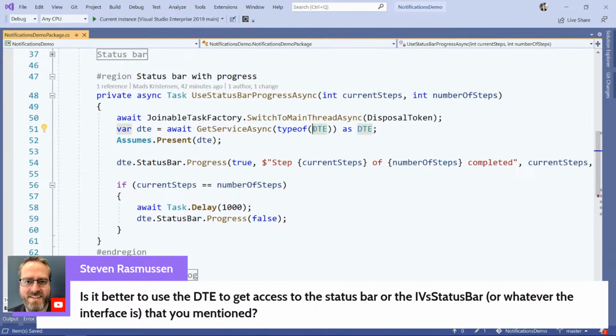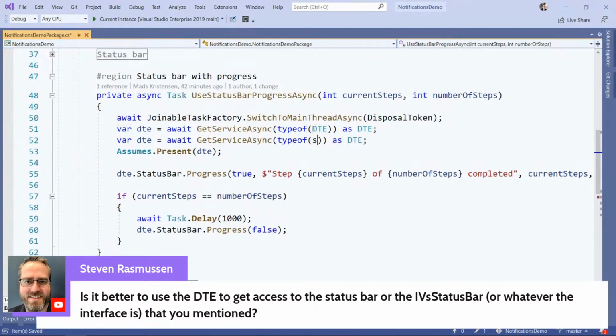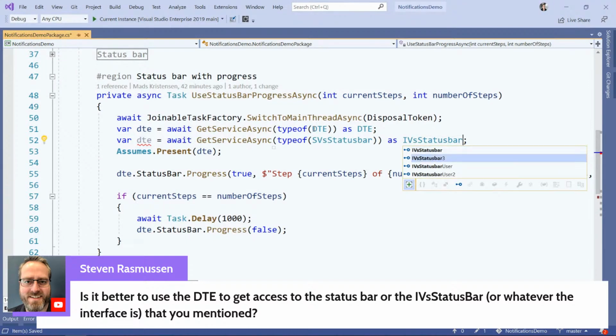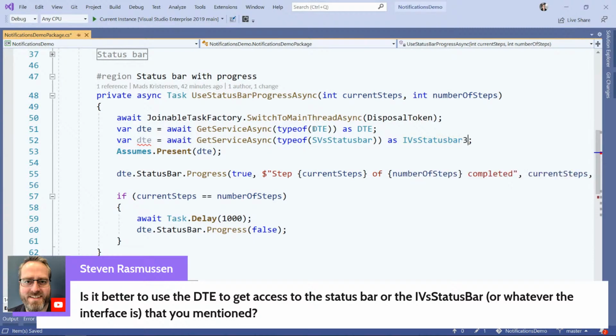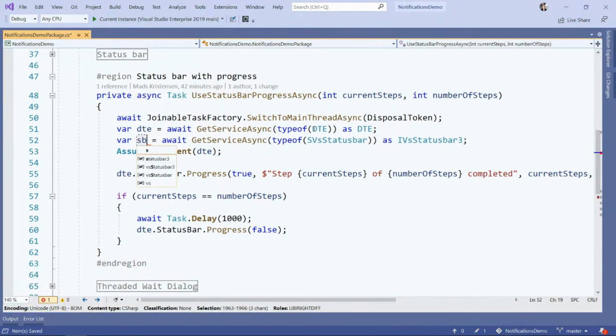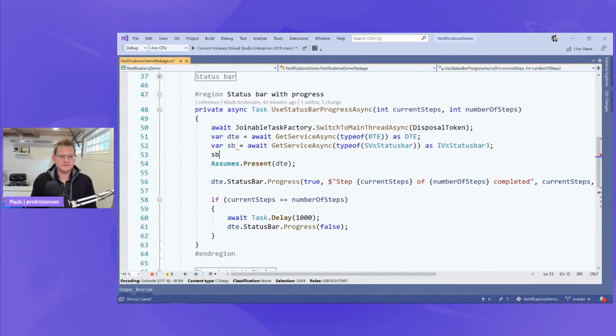Let's just play with it. Let's duplicate this line. So SVS status bar becomes IVS status bar 3. And you might be wondering, well, what happened to status bar 2? Well, I don't know. So you can just use status bar. If you use status bar 3, let's just do SB for status bar. So status bar, you have animation 2.